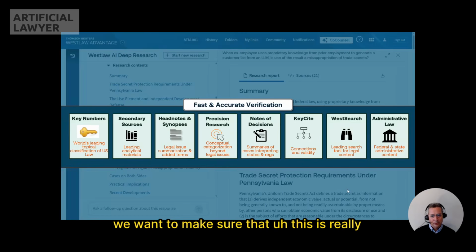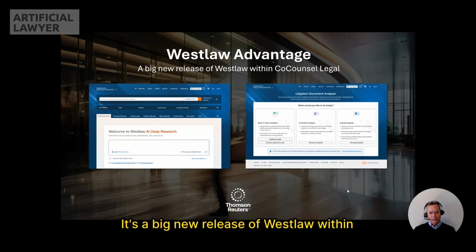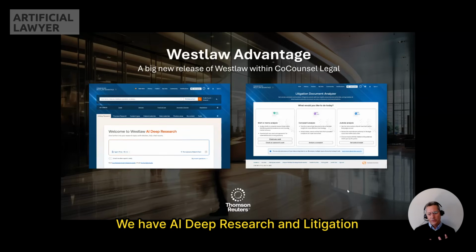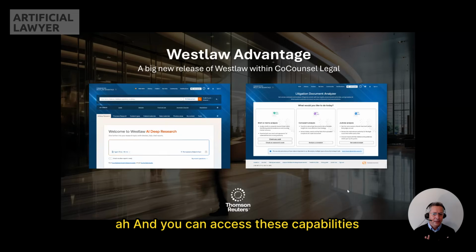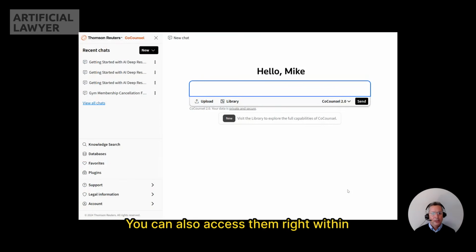So we want to make sure that this is really fast for you. So that's Westlaw Advantage. It's a big new release of Westlaw within CoCounsel Legal. We have AI Deep Research and Litigation Document Analyzer. And you can access these capabilities within Westlaw Advantage, but not just within Westlaw Advantage. You can also access them right within CoCounsel.